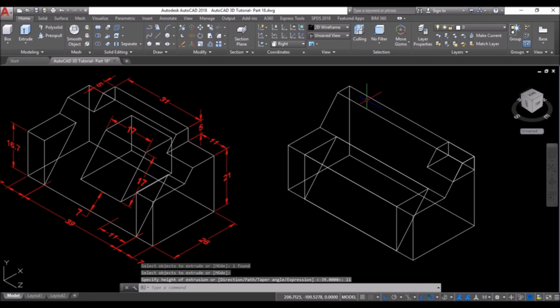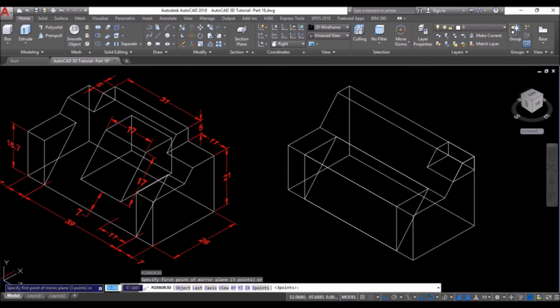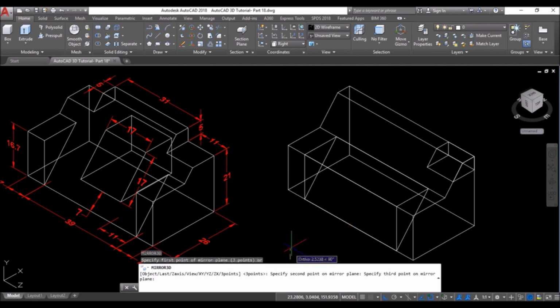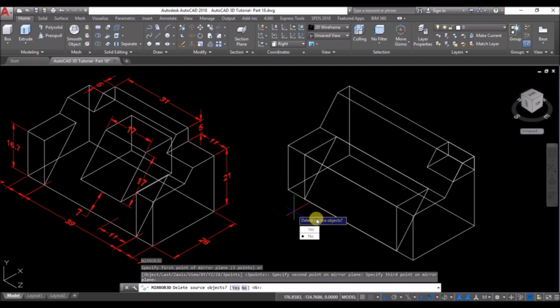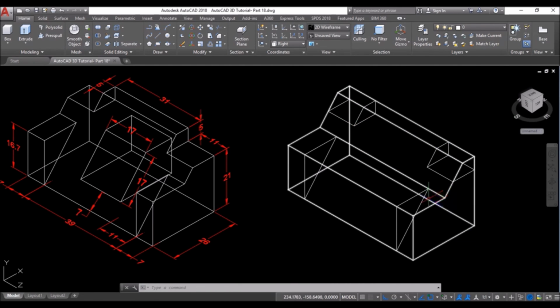Now I'll mirror this element over here. So select this part, click on 3D mirror tool or type 3DMI and press enter. I'll mirror this with respect to the plane parallel to XY plane passing through this midpoint. So click at this midpoint, click towards X axis once, click once towards Y axis and press enter to mirror this part.